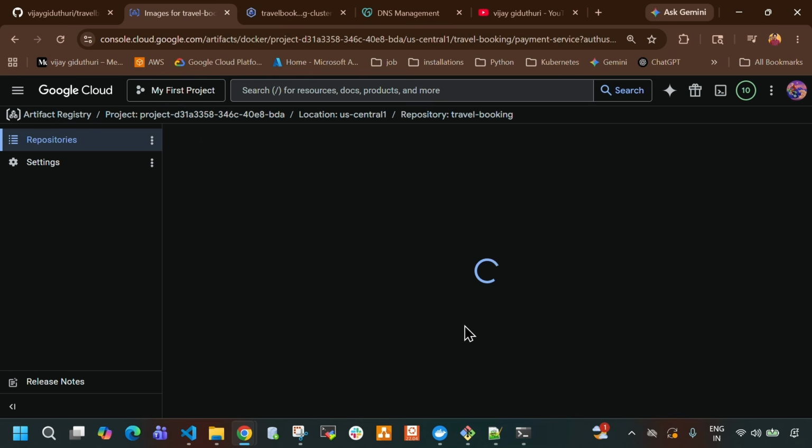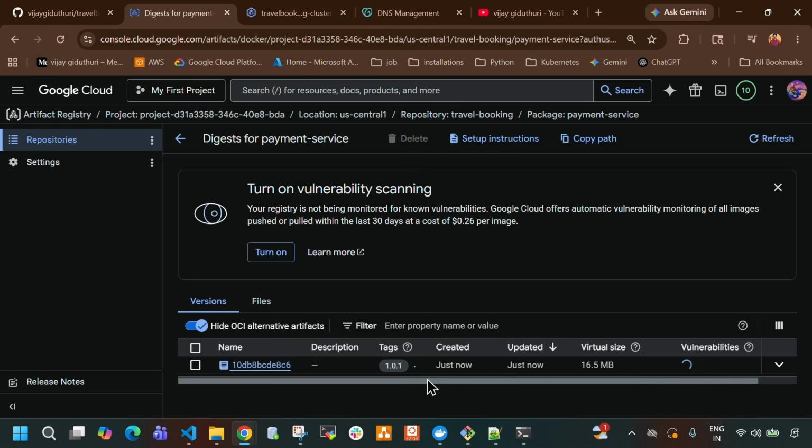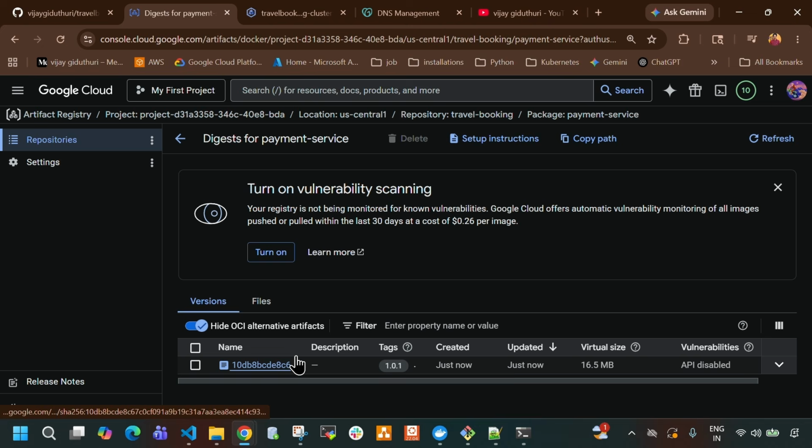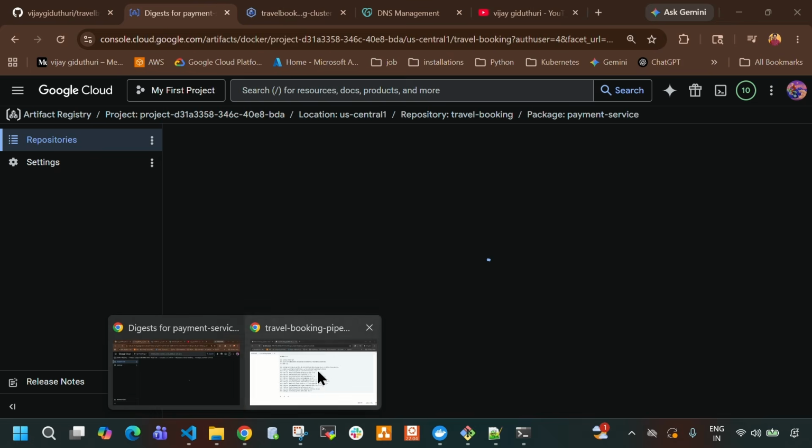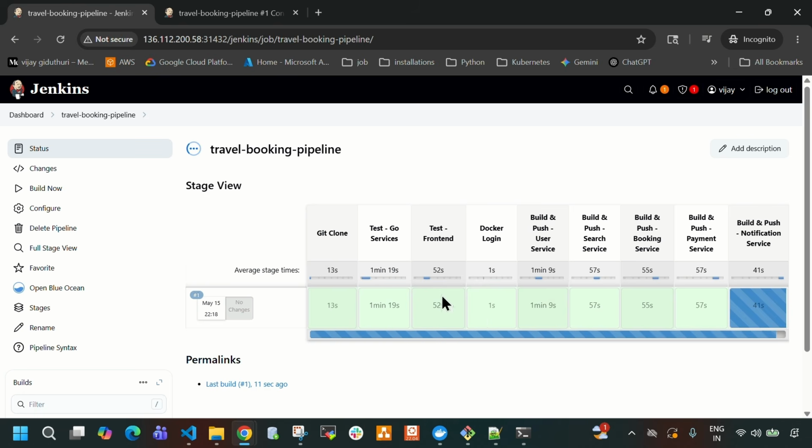And here you can see payment service. Inside this payment service, you can find the Docker image for the payment service. Okay, here you can see 1.0.1. So this is the payment service Docker image. Let me go back and let me open this pipeline.